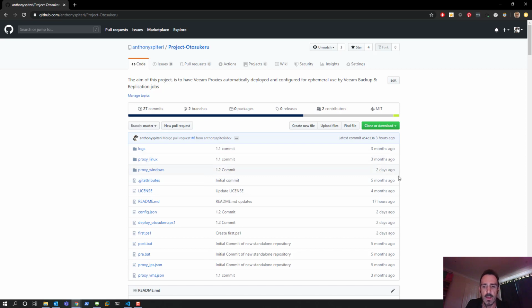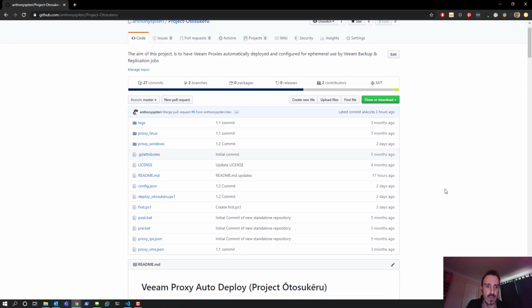What I'm going to quickly do is go through a bit of the structure, show you the actual code itself, and then run a few examples of how to make it deploy the proxies automatically, how to scale them, how to deploy a NAS proxy, and effectively finish off with how you integrate that into a Veeam Backup job as well. So just to start off, you can see on the screen all the files that are part of the project.